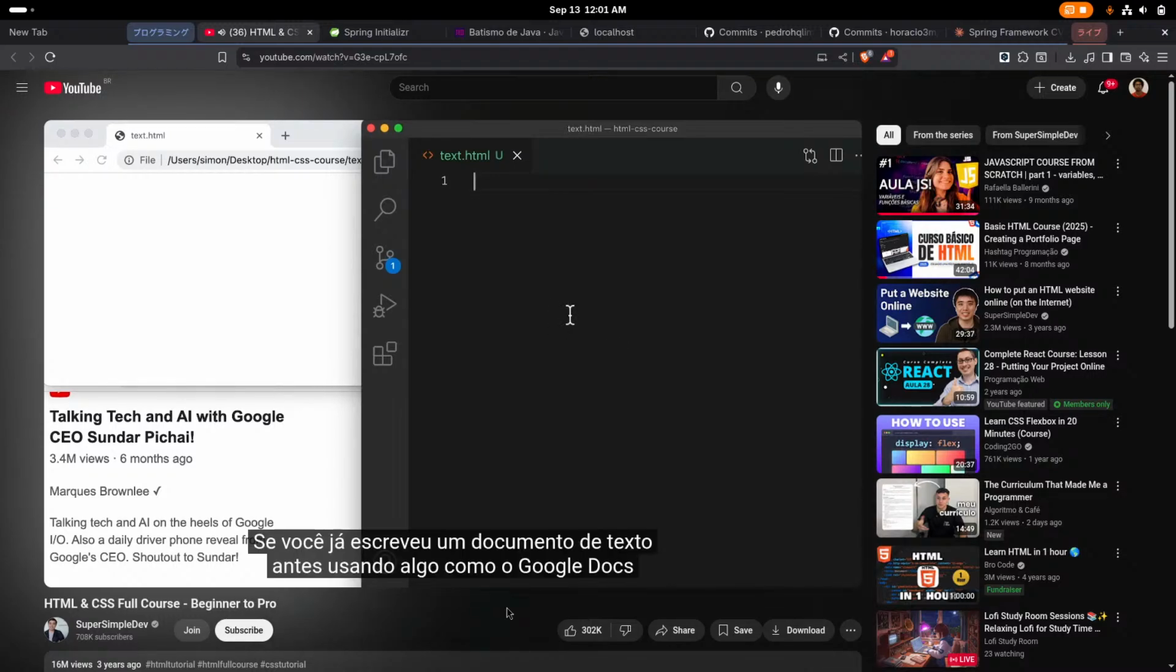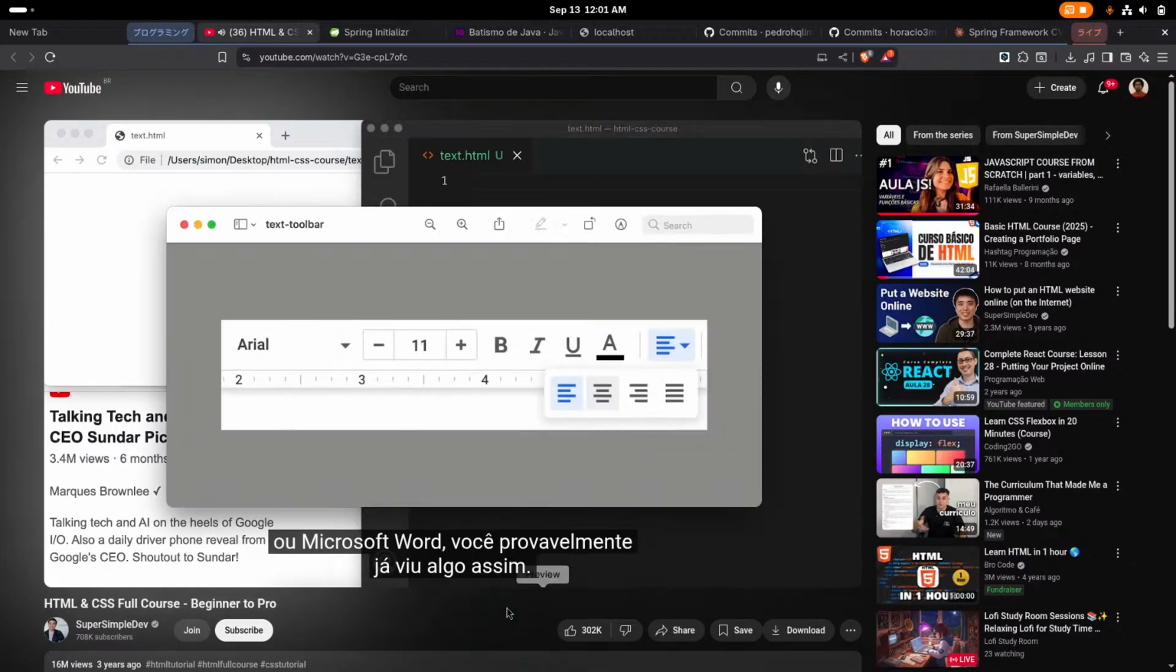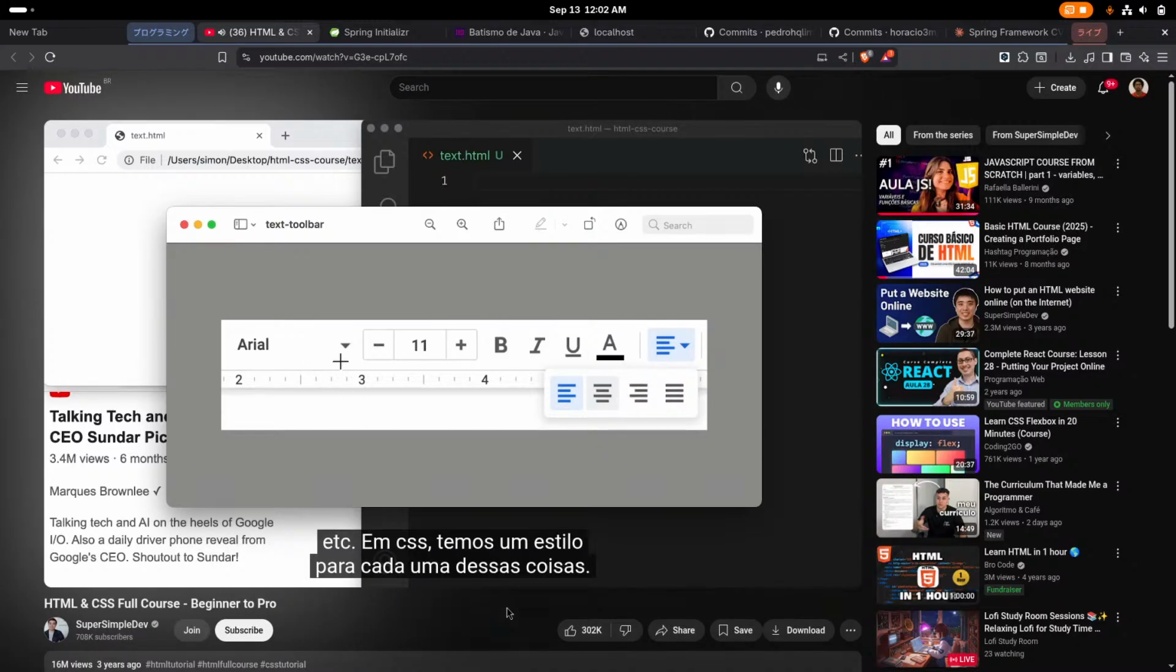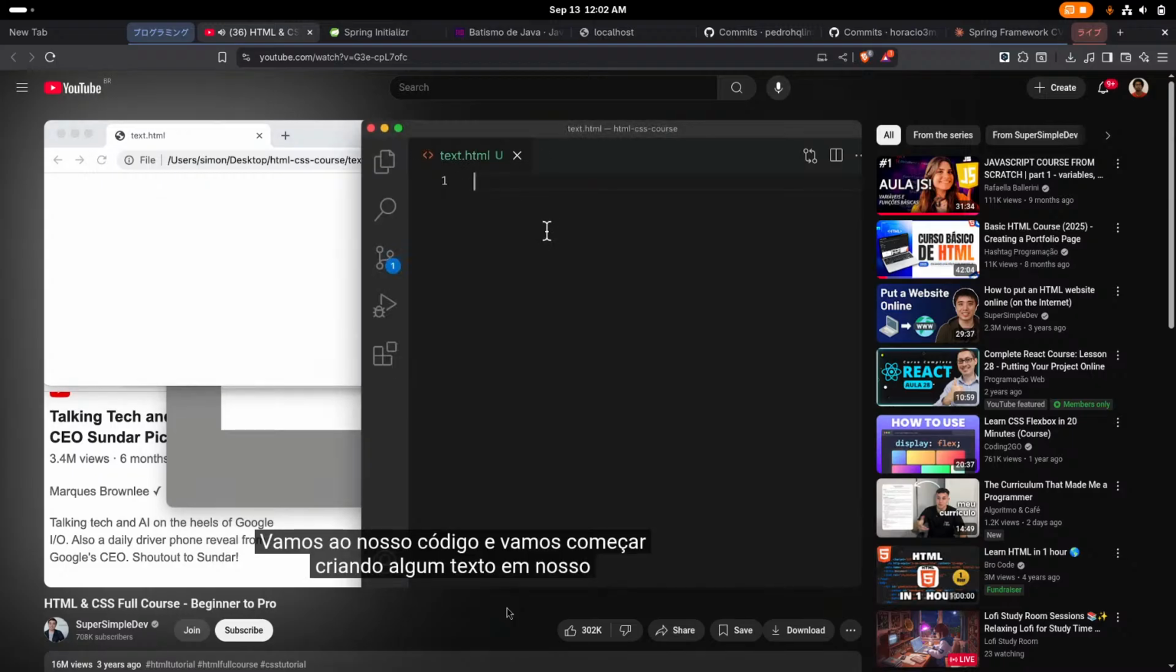If you've ever written a text document before using something like Google Docs or Microsoft Word, you've probably seen something like this. This is a toolbar that allows us to change the style of our text. We can change the font, the text size, we can make it bold, we can center it, etc. In CSS, we have a style for each of these things. Let's go to our code, and we're going to first start by creating some text on our page.